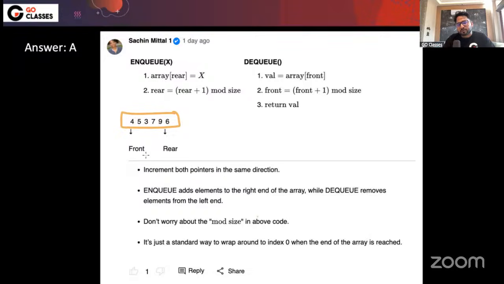If you want to see, front is basically like this. If you want to DQ, you always do it from the front, so you can just increment this pointer. And if you want to NQ, then also you can increment this pointer. Basically, increment both pointers in the same direction. If you want to DQ, increment this pointer and return the element. If you want to NQ, insert something here and increment the pointer. NQ means put that element at the rear, and DQ means return that element from the front, and then increment the pointer.